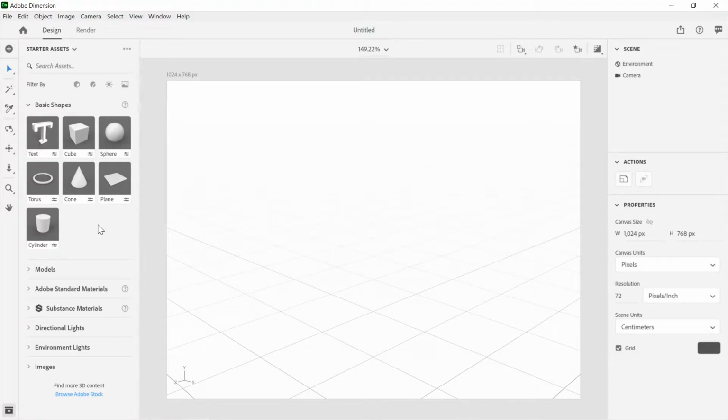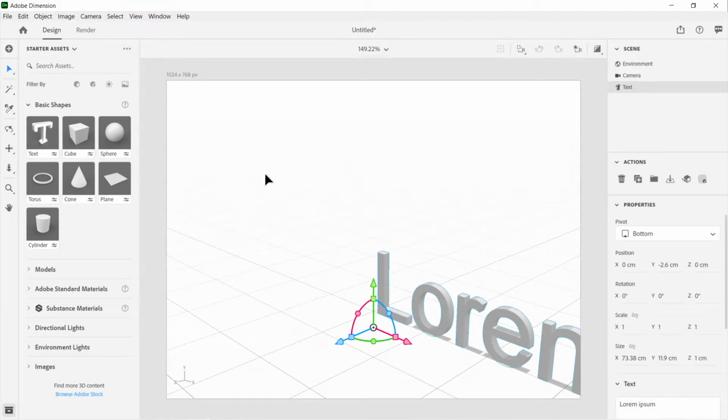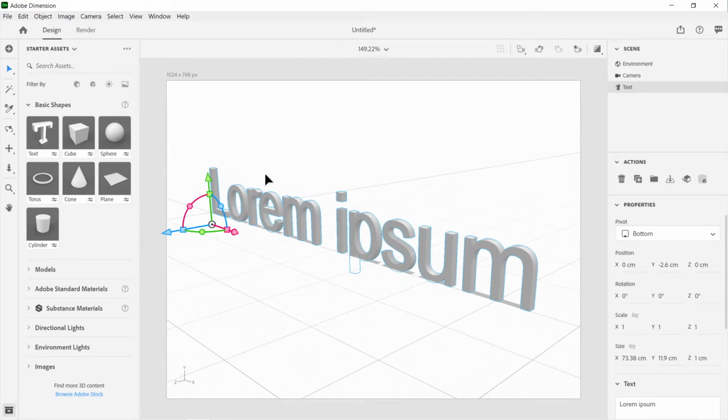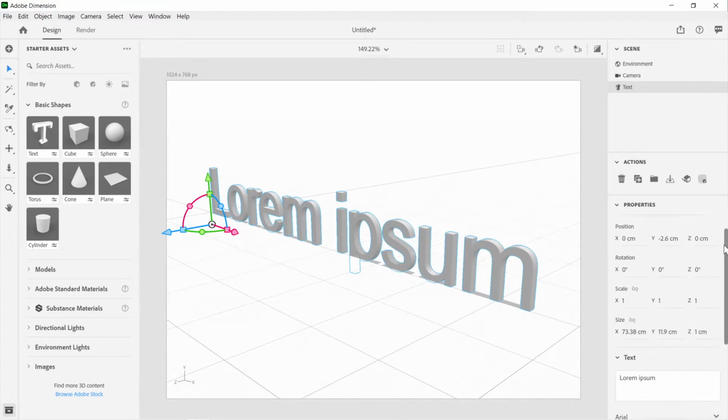We're going to be looking at how to add text to Adobe Dimension. So we're going to go to Basic Shapes here and we're going to click on it. And that's going to add the text to the screen. Now if we want to center the text on the stage, press the F key and it gets centered on the stage.